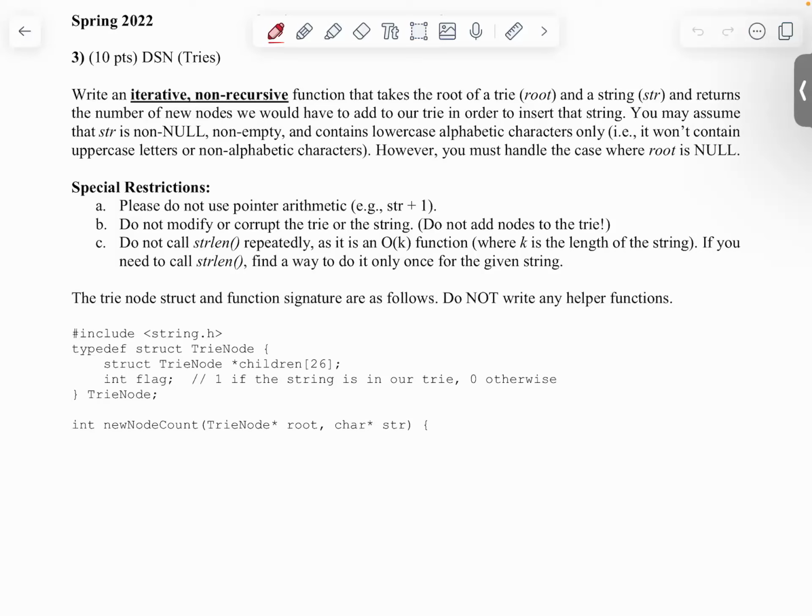Okay, one second. Give y'all a second to read the problem.